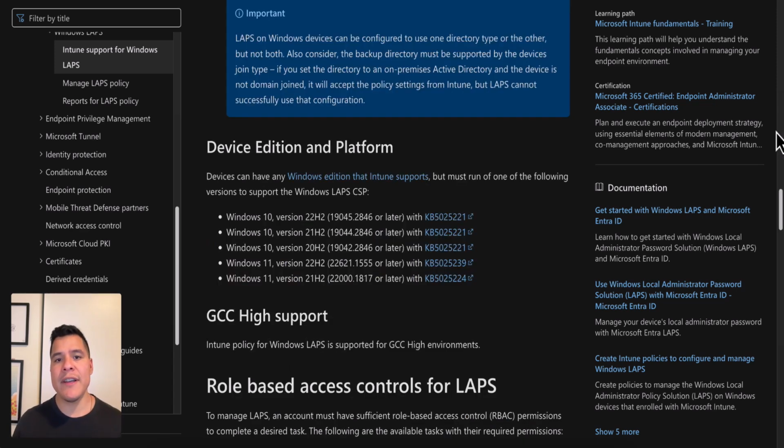Let's take a look at the device edition and platform. Devices can have any Windows edition that Intune supports, but must run one of the following versions to support the Windows LAPS CSP. So as long as you are on Windows 10 version 20H2 or later, you should be fine. Same with Windows 11 version 21H2, you should be good. And in order for you to set this up, you should at least have the Intune administrator role. That's really the simple way of putting this.